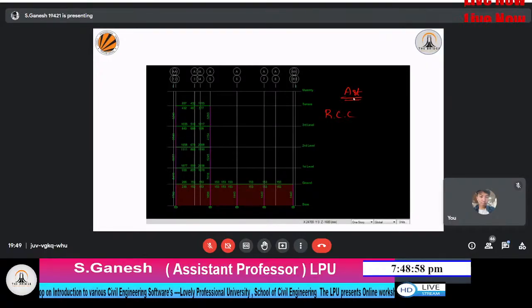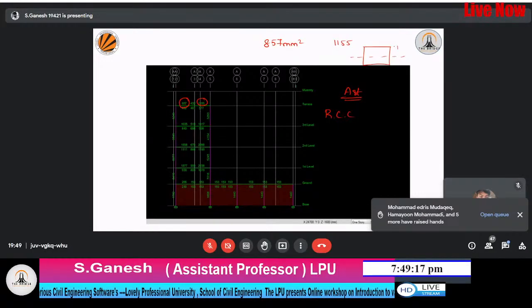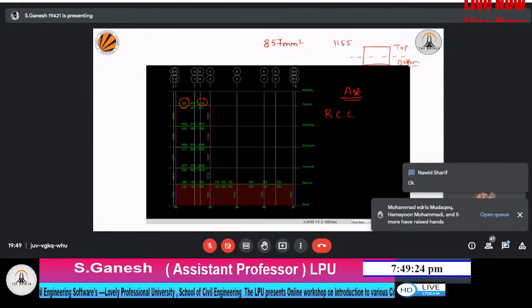You can see the numbers here, 853. So 857 mm² at the starting portion. At the end portion, what AST is required? 155. When you take a cross section of the beam, a top section and a bottom section, ETABS gives you the AST value in a very detailed manner. It's not like StaadPro, but here it is a detailed section. It shows the top section as well as the bottom section.